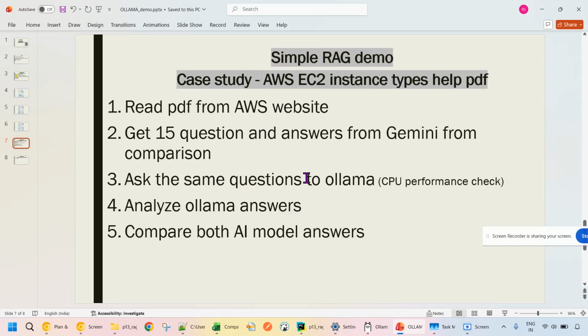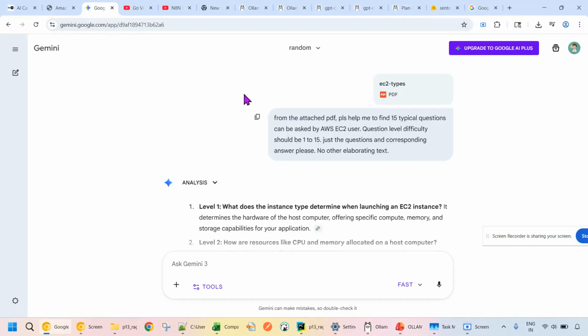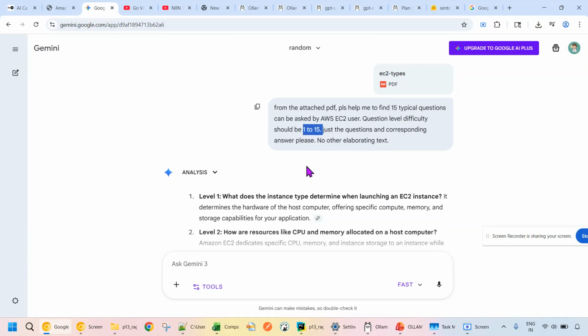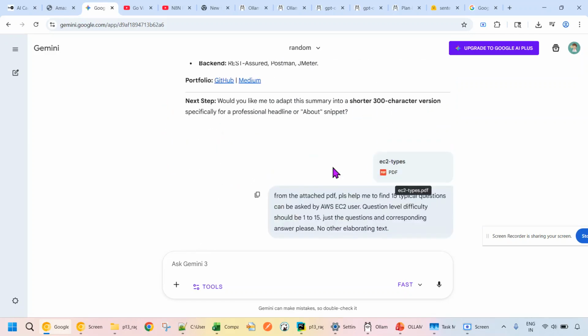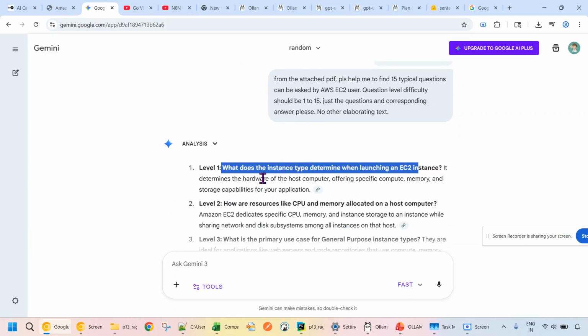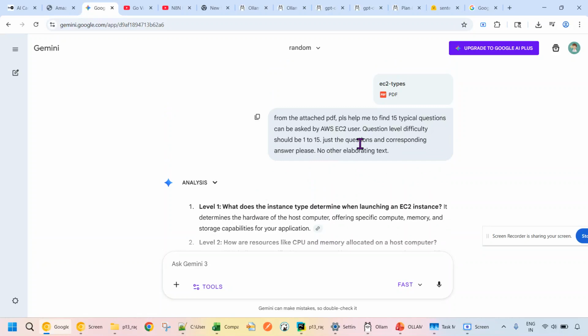And the same question we are going to ask Ollama. If you see here, I have asked Google Gemini, with this help PDF: give me 15 questions and the answers, with the difficulty level from 1 to 15. It has given me all the questions from this PDF and the corresponding answers. Here I asked for just the question and answer.